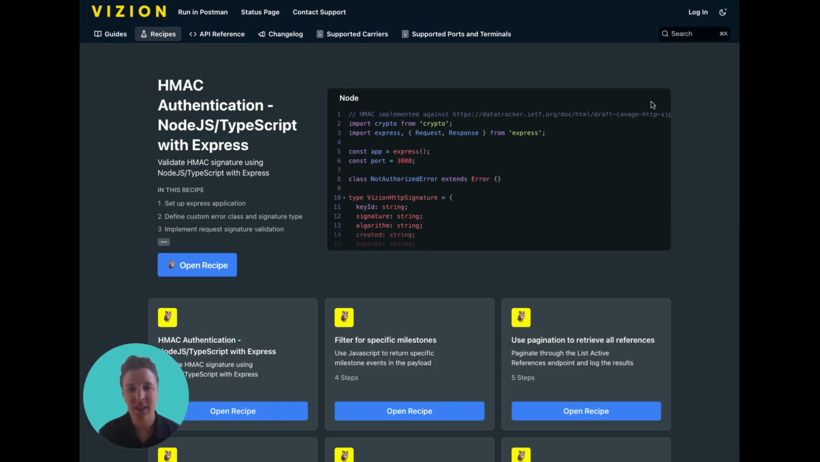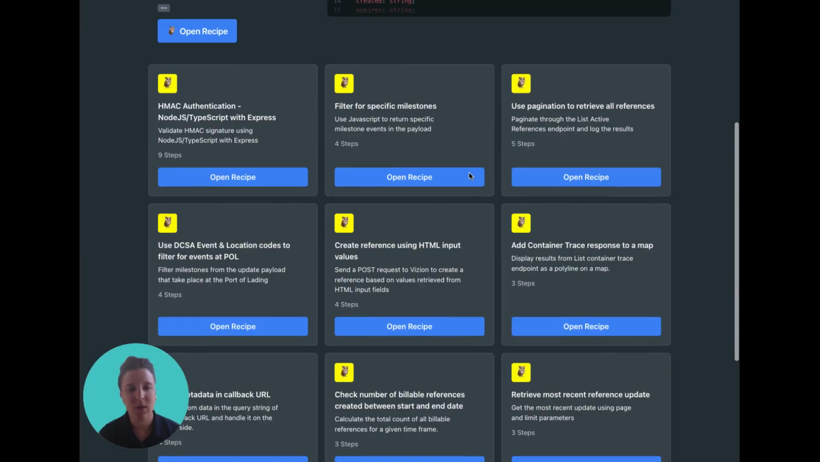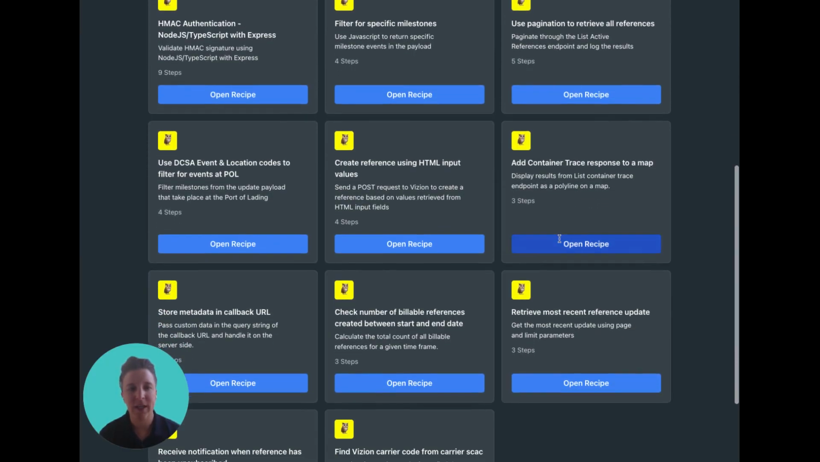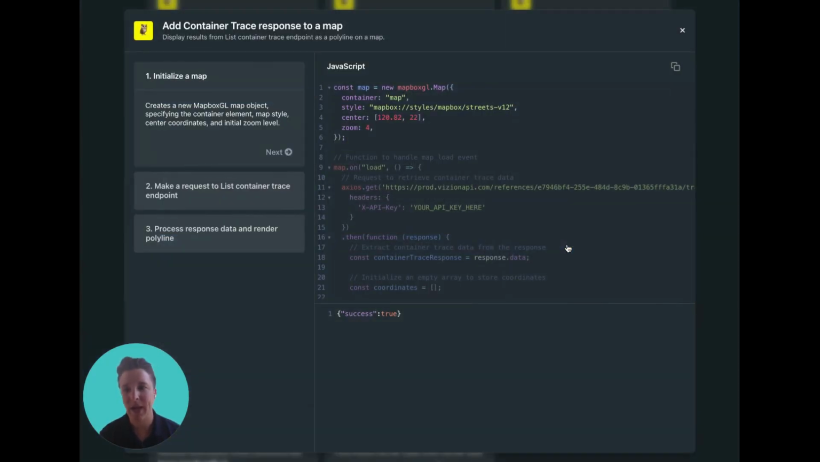What you see on the screen is the Vizion API documentation, specifically our recipe section, which provides a simple format for showing step-by-step code demos for common use cases. In this video, we'll focus specifically on the add container trace response to a map recipe. This will show us how to display results from the container trace endpoint as a polyline on a map.